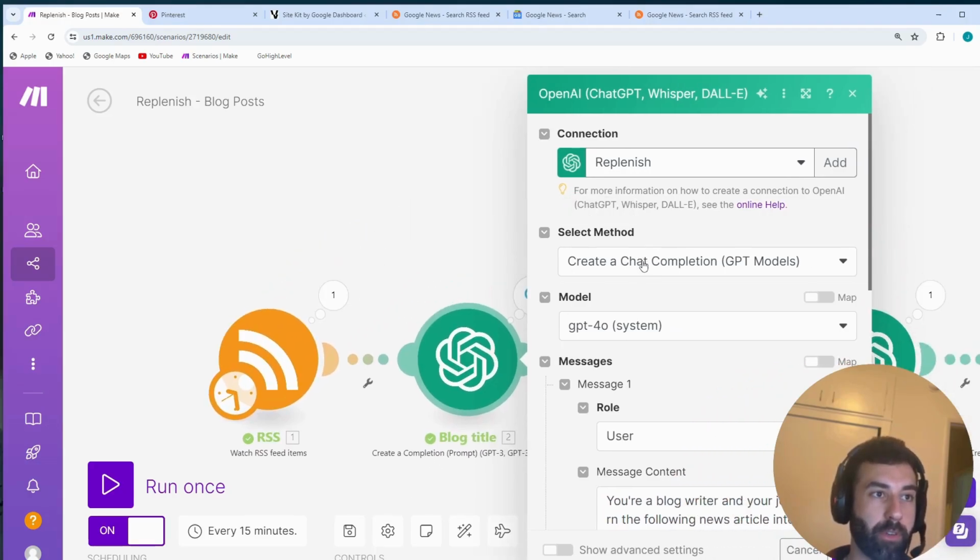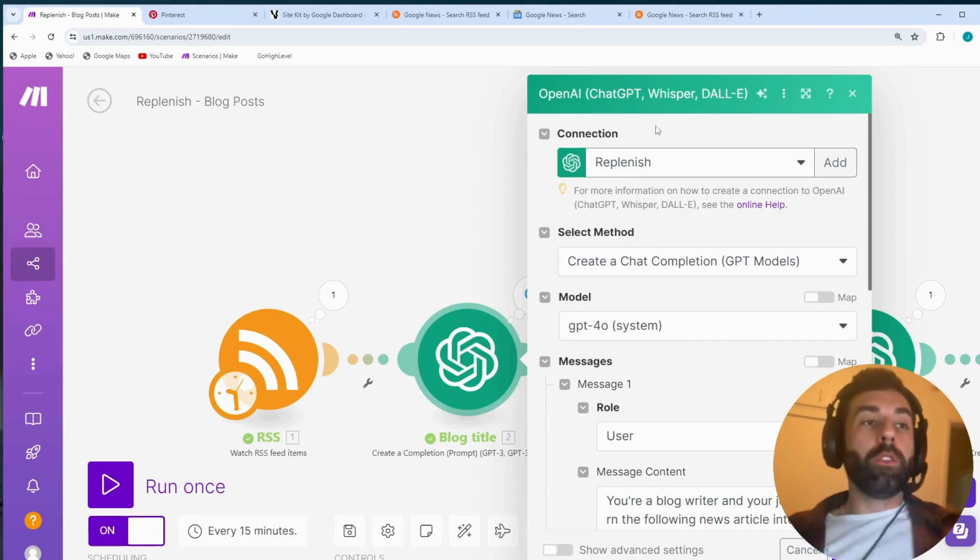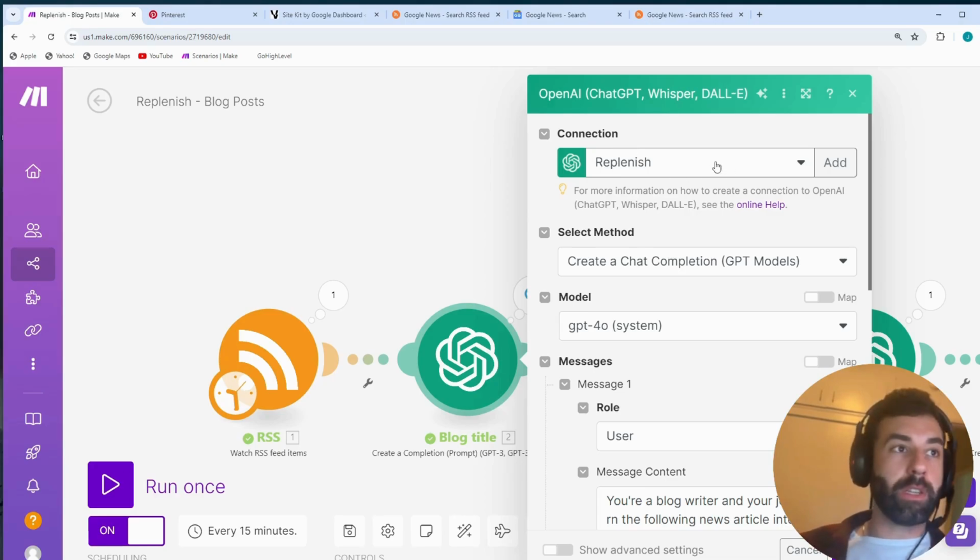So this is a create a chat completion, and the way you connect this to ChatGPT, sorry, give me 1 second, guys. The way you connect this to ChatGPT is you have to get an API key from OpenAI.com, and once you get an OpenAI key, you're able to connect it. So this is the API key for my agency, right? So you put in the OpenAI key. You connect it to your account.